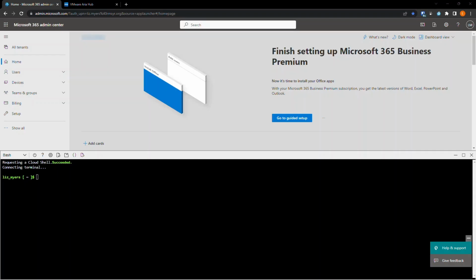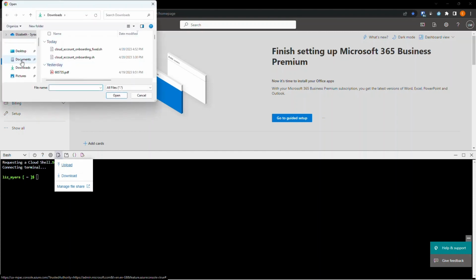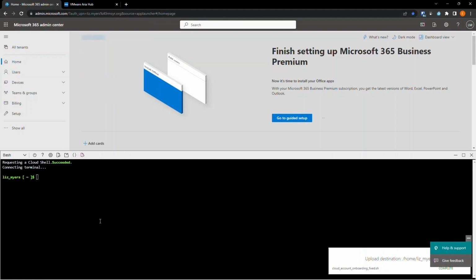Now you want to log into your Azure portal. You'll open Cloud Shell here, and then make sure it's set to use Bash. Upload the script by clicking this button and navigating to where the script is stored. So you'll see that mine has a different name. This is the standard script you download, and then mine has a slightly different name so that I know which one I'm working with. And you can see down here that the upload is complete.